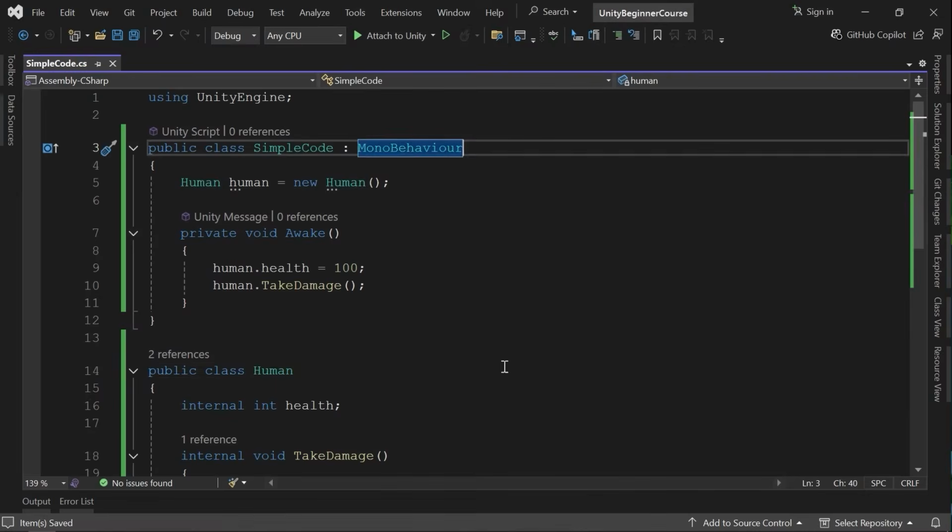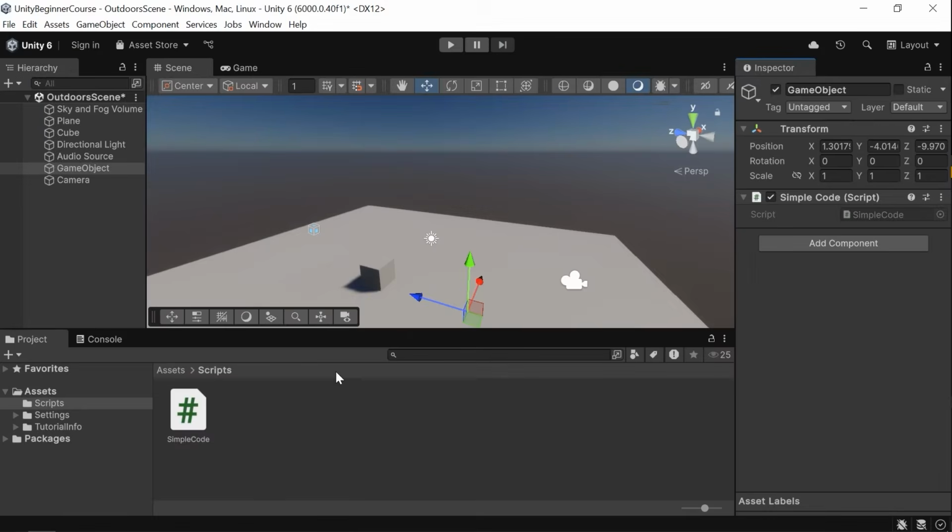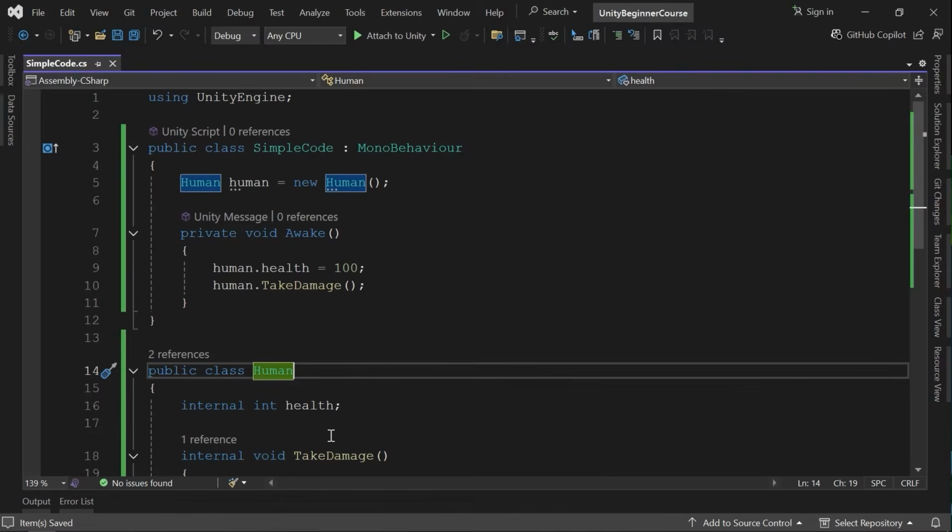But you can't write MonoBehaviour here and make the human inherit from MonoBehaviour, because Unity will be confused. We are dragging and dropping the entire C# script onto the game object, and Unity can't recognize which one of your classes you want to assign, and confusion will happen.